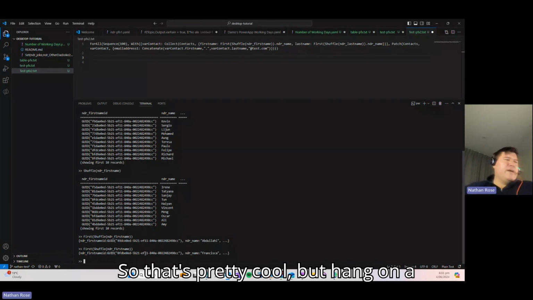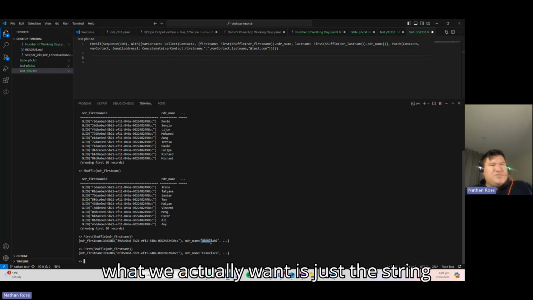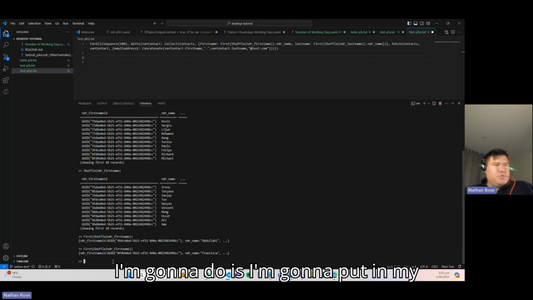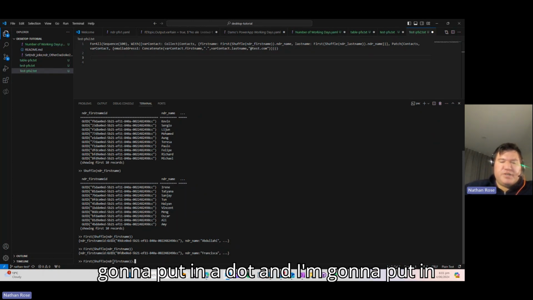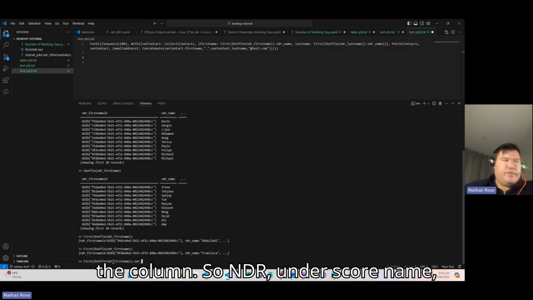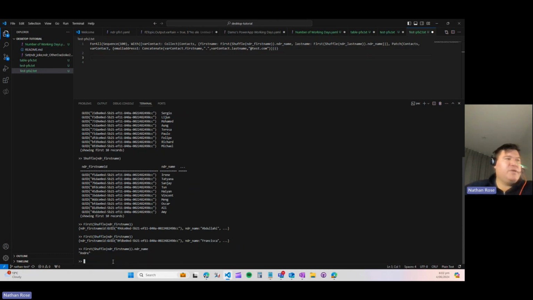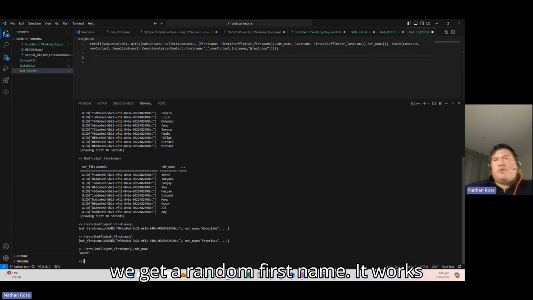That's pretty cool, but hang on a second, because we're getting a row and what we actually want is just the string field. So how do we get that? Well, I'm going to put in my formula, but at the end of it I'm just going to put in a dot and the column, ndr_name. That's all I want. I'm going to hit enter and look at that. It gives us just the name. Pretty cool. Okay, so that's how we get a random first name.